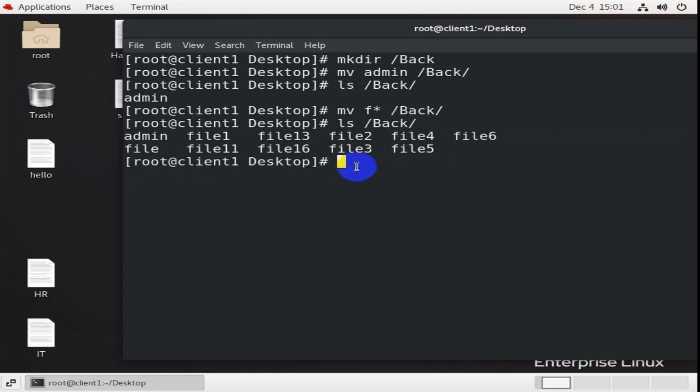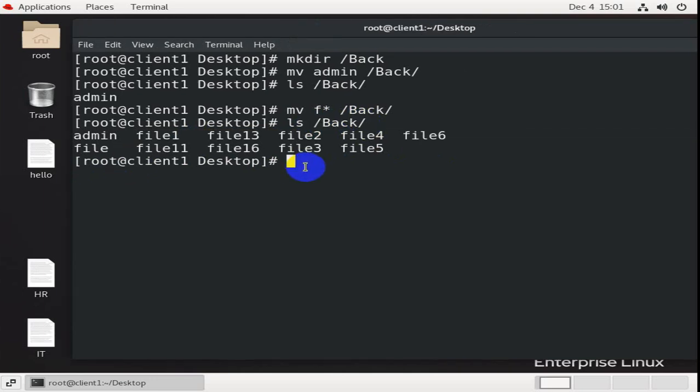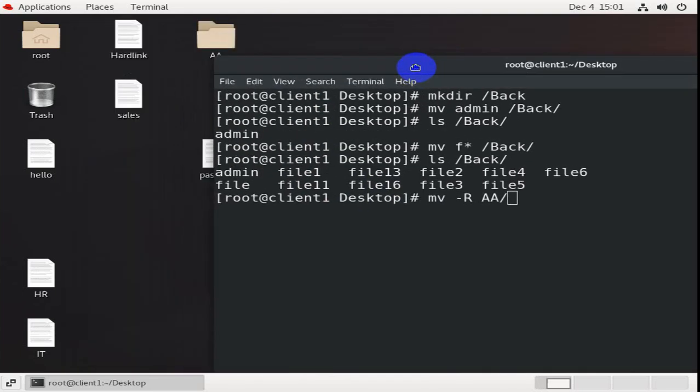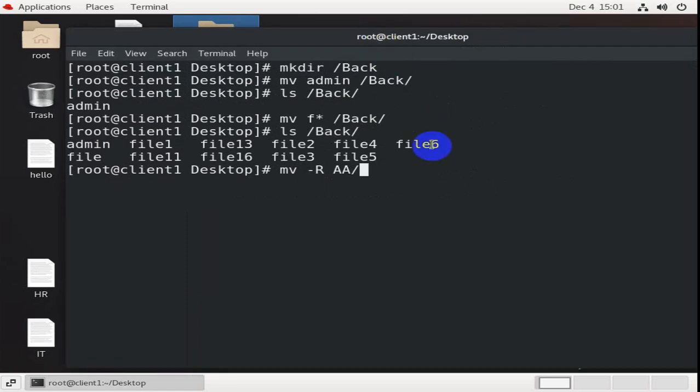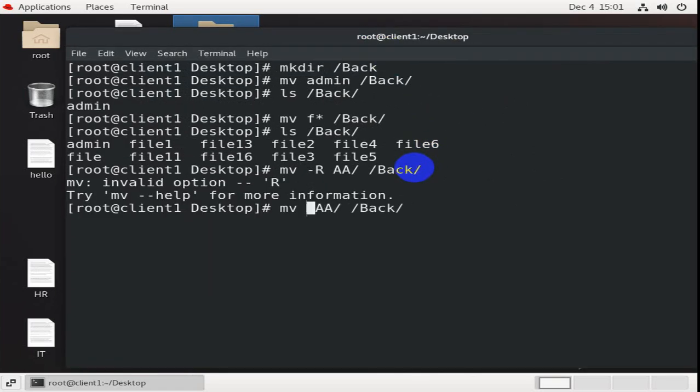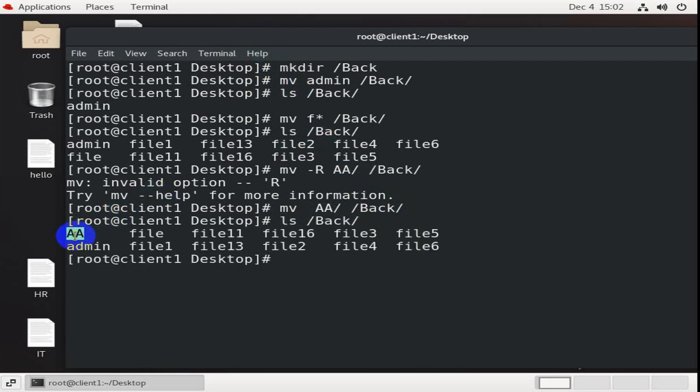Now I am going to move a directory from one location to another location. mv -r double a. I want to move this double a directory from the current location to another location. mv, the source directory name, and the destination directory path, and the directory has been moved. Look, the directory has been moved to the back directory.